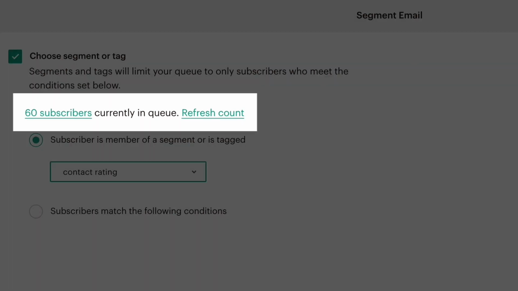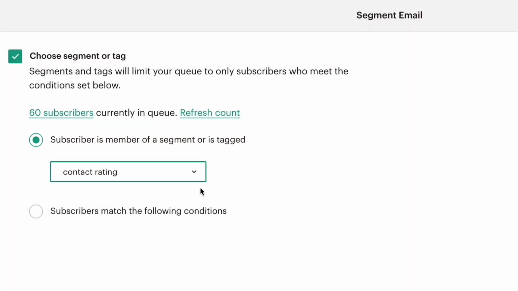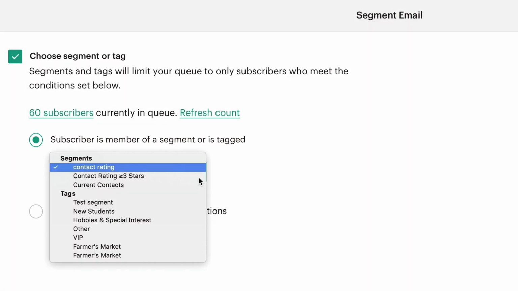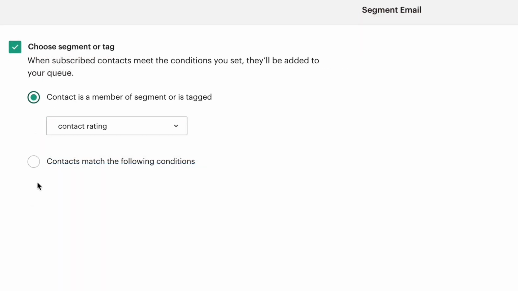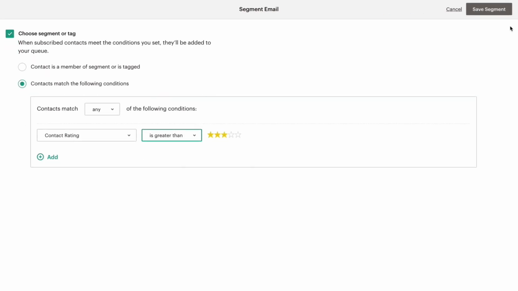When we select Contact as a member of a segment or is tagged, a drop-down menu will appear with our saved segments. We can also create a new segment by choosing Contacts match the following conditions. If we want to add our segment to this campaign, we'll click Save Segment to return to the Automation Builder.